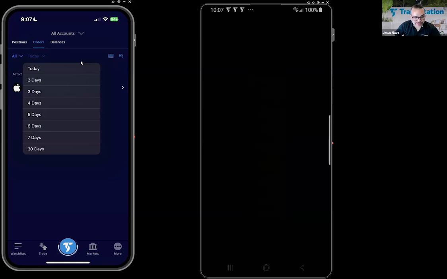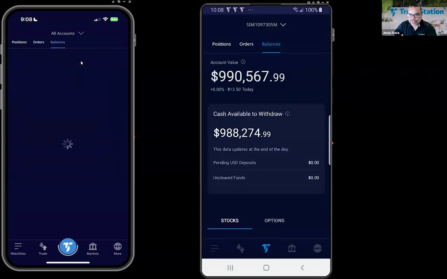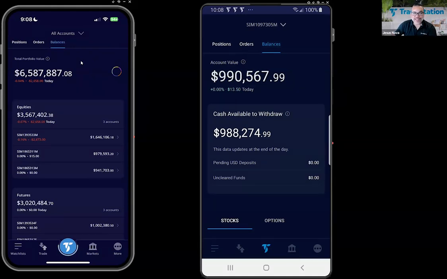And then balances, let me go here to balances. And balances is broken down into all the different accounts that are connected to your TradeStation platform.